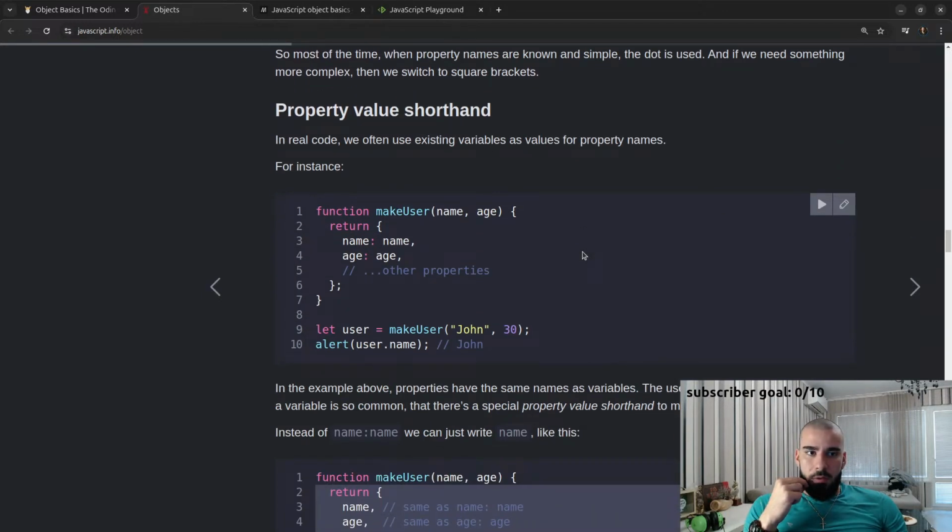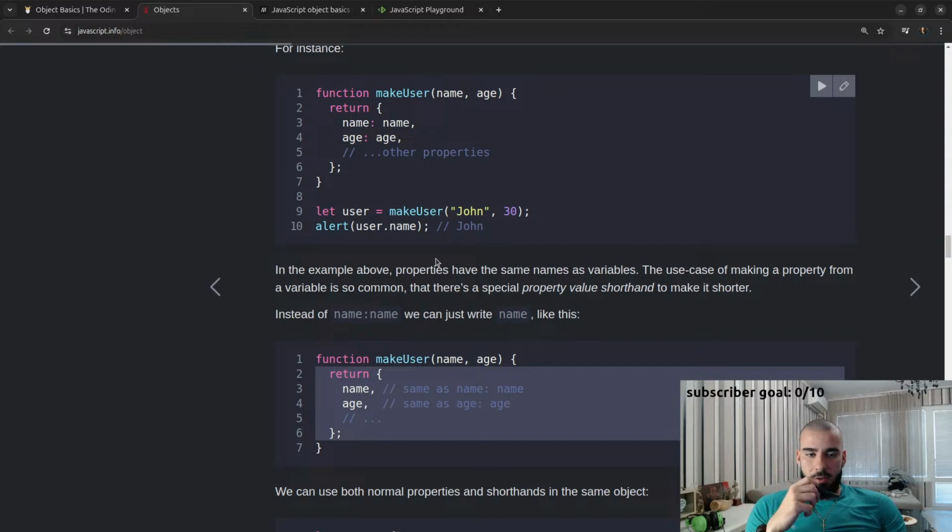Property value shorthand. In real code, we often use existing variable names for property names. For instance, function makeUser returns name with the given name and age with the given age. It's like a constructor, and we use let user and we call the function. So the let user will now return an object of name John and age 30. This is like a constructor way of doing it with the function.